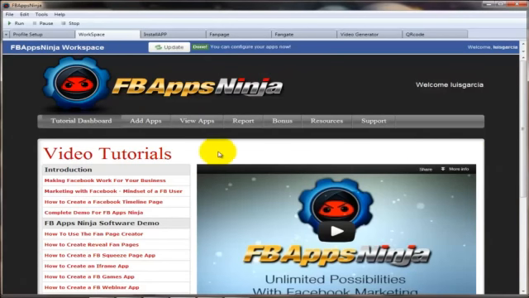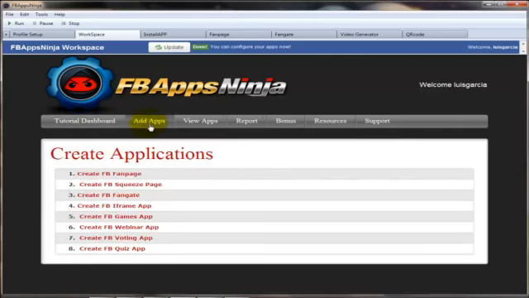Here I am in the back end of the software, the workspace, and I'm just going to click on Add Apps. And here we are in creating applications. Within this video, we're going to be covering how to create two apps. We're going to talk about how to create a Facebook game app, and how to create a Facebook webinar app.